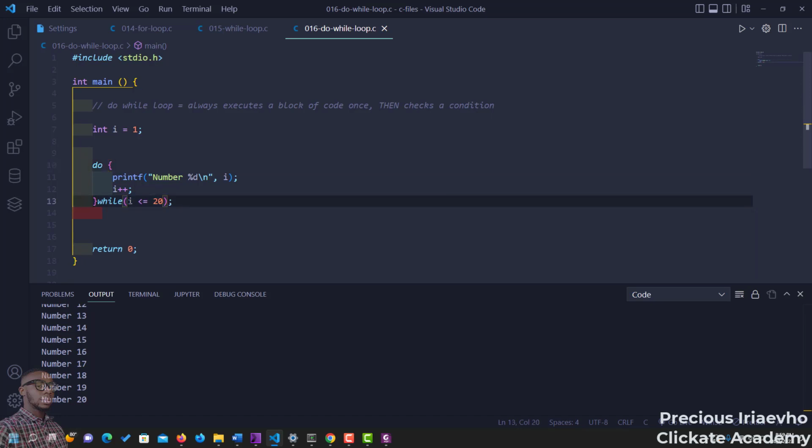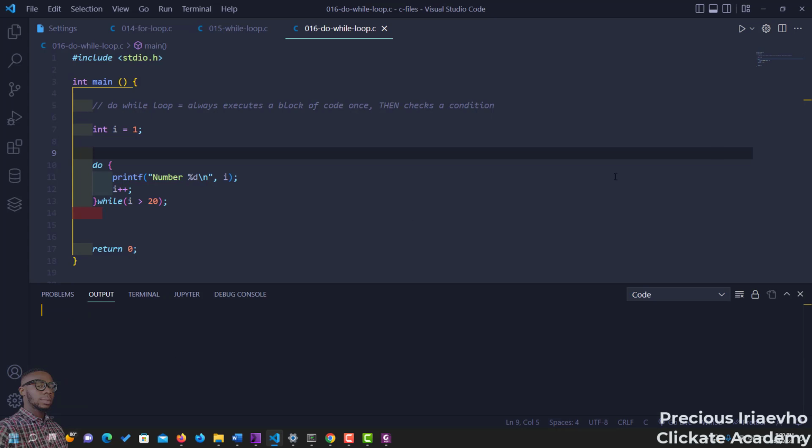Now, let's test what happens if we make this condition false. So let's say i is greater than 20. We know i is not greater than 20. i is less than 20 because i is 1. So let's see what happens if we do that.